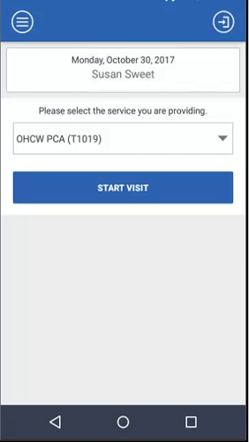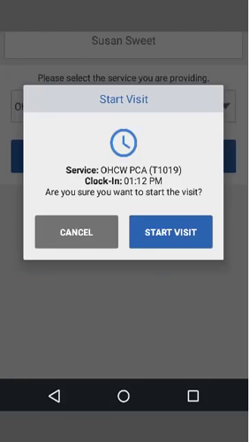After selecting a service and tapping the Start Visit button, the Start Visit screen displays with the service and clock-in time details.